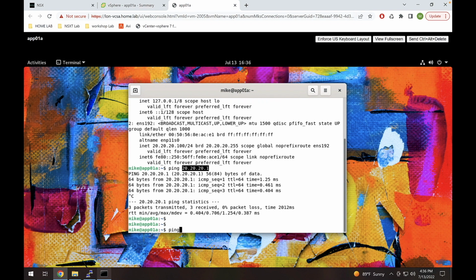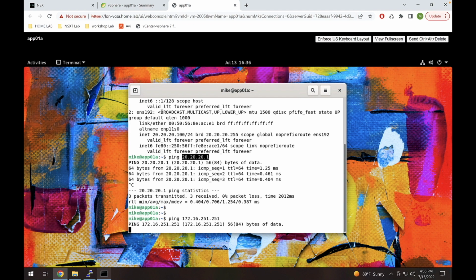Let's try to ping something outside of NSX, but not outside of the lab or the overall network as a whole. So not on the internet, but outside of NSX, somewhere between those two. So in this case, I have a DNS server, and that is the IP right there. And again, this is outside of NSX. This is on my physical network, but not out to the internet. Look at this. We can't even ping that.